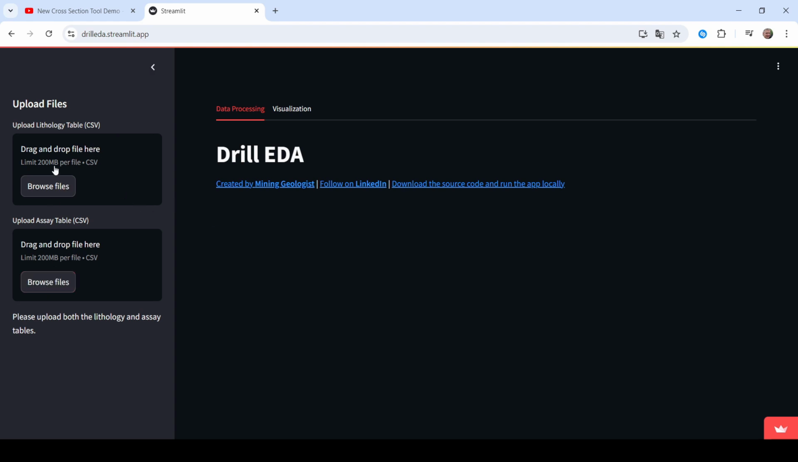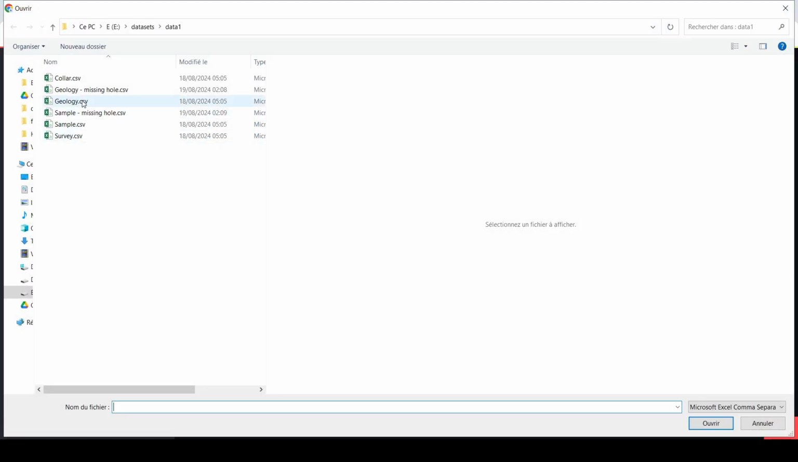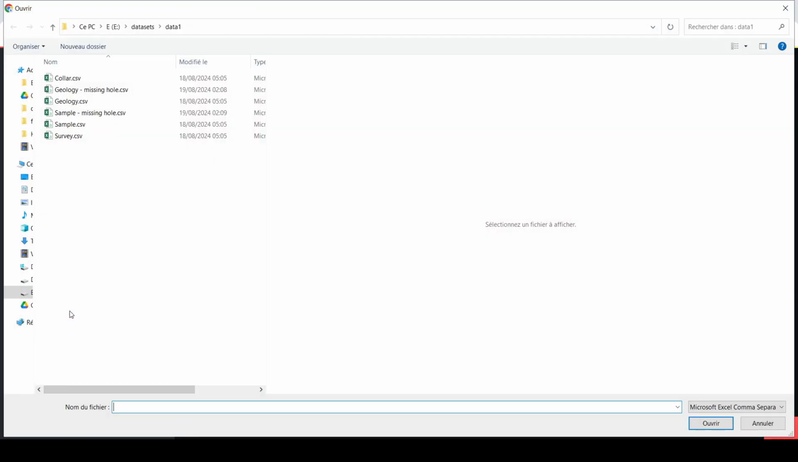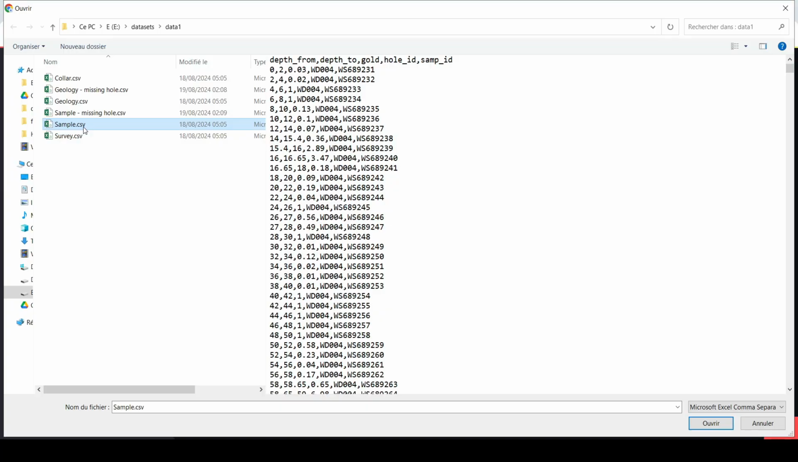So in this tool, we don't talk about coordinates. So the data is not going to be desurveyed. Basically, we're going to compare two different tables without coordinates, which are the lithology table and the assay table. Let's go and take a look at an example. So you need to import your lithology table, or maybe the geology table here. You need to import also your sample table or your assay table.